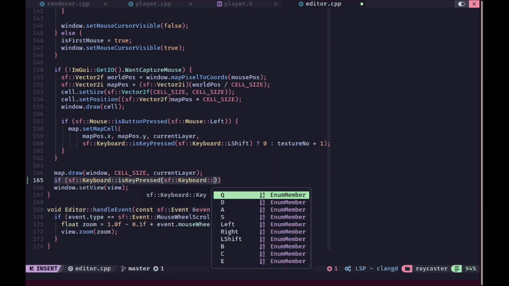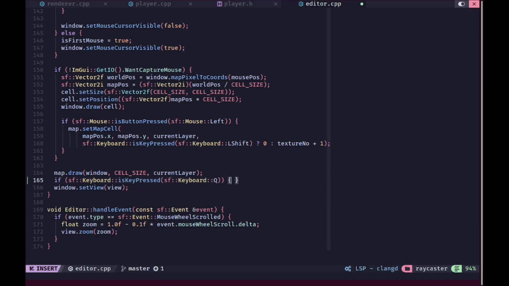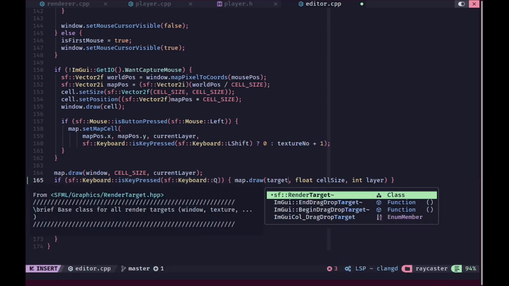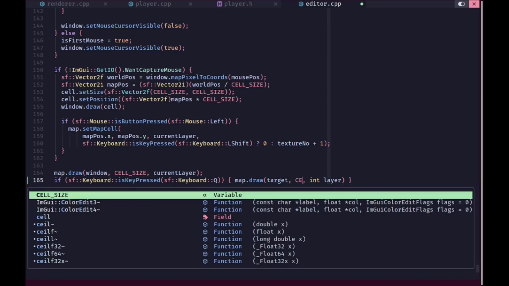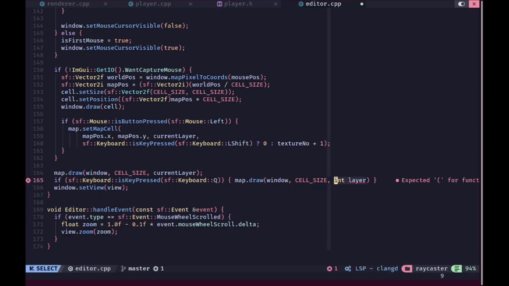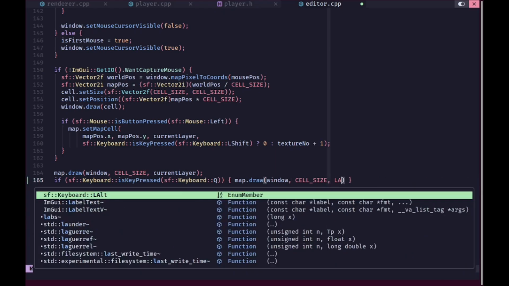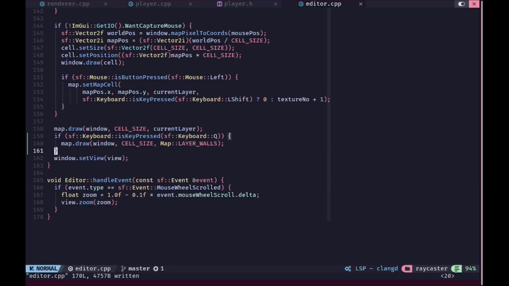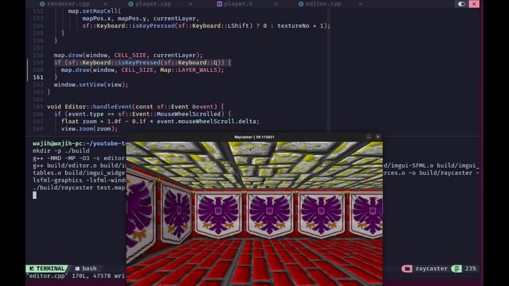If that key is pressed, then what we will do is we will also draw the wall layer. So we are going to draw with our render target. We are going to pass it our cell size. Actually this is supposed to be window, and then we are going to draw the layer walls. So we are going to say map.column layer walls. If I go ahead and run that, you can see that it now is a lot better.